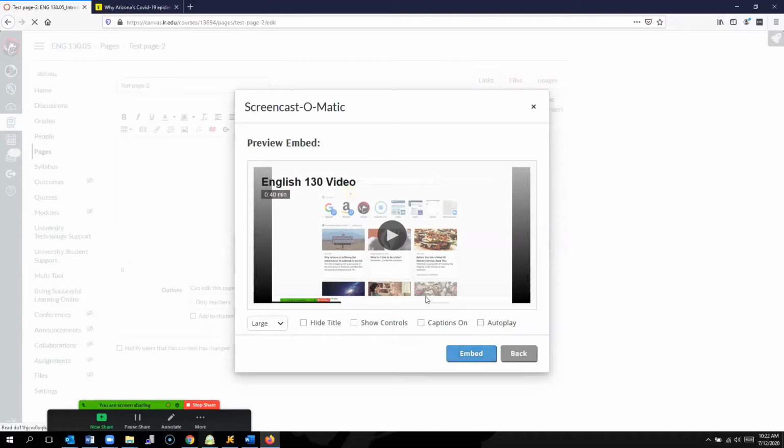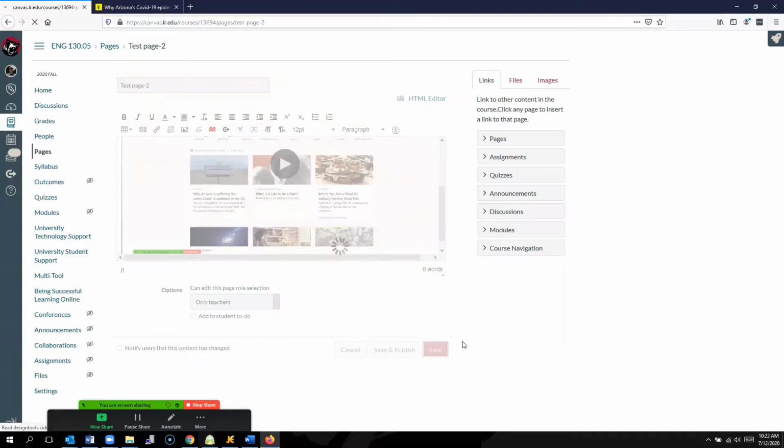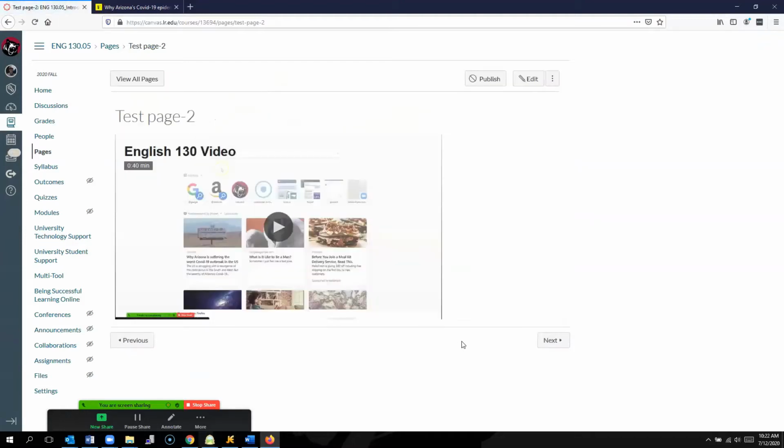And then I click Embed, and it's going to put it here in the page. And when I save, you can see there it is. It is that easy.